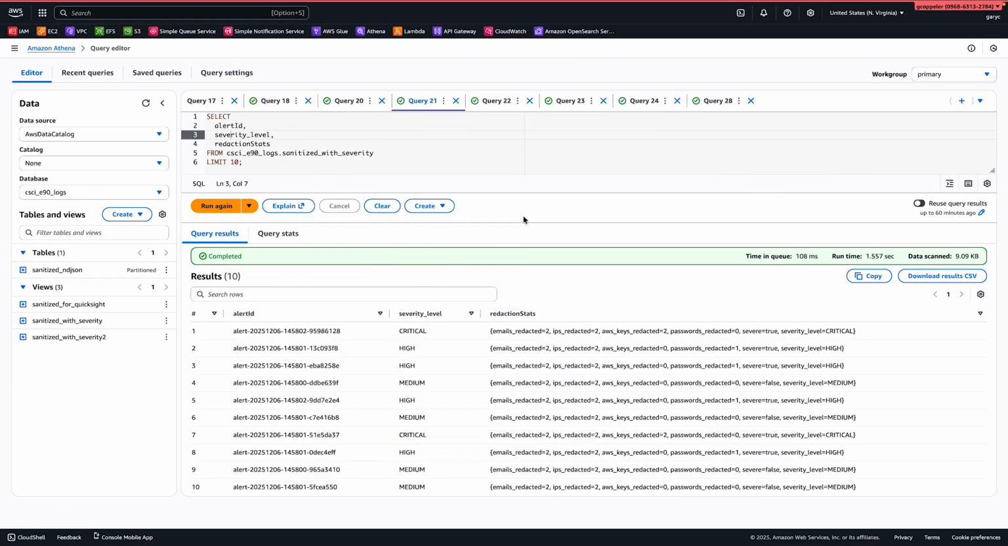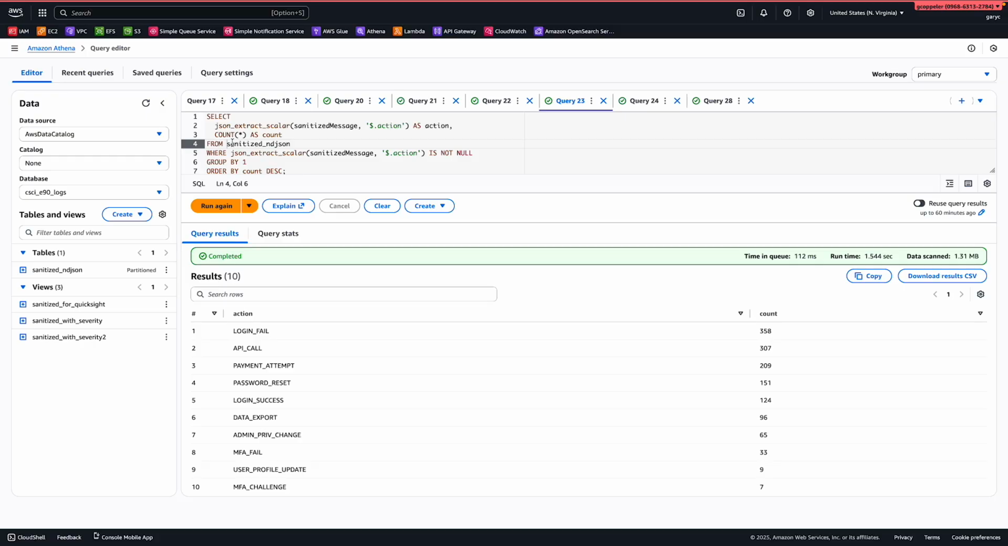Amazon Athena is used to query our sanitized logs directly from the S3 bucket using the standard query language, or SQL. With this approach, no database servers are required. Queries can be filtered by severity, action type, date, or a number of other parameters. This is an example of a query showing us the alert ID, severity level, and redaction stats for the last 10 log entries. Here's another example showing the total count of each one of the actions that triggered the events.